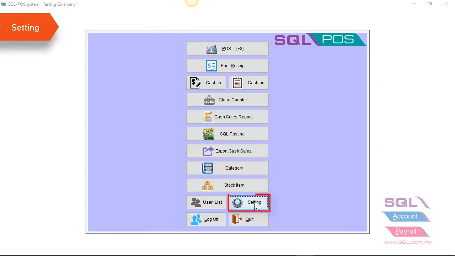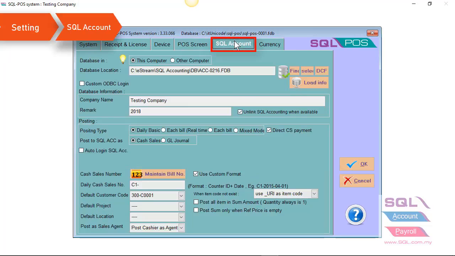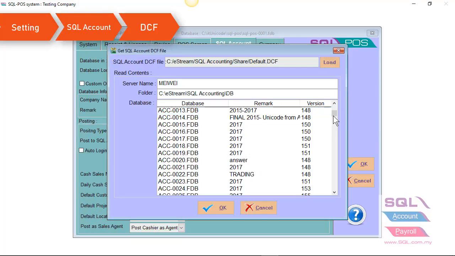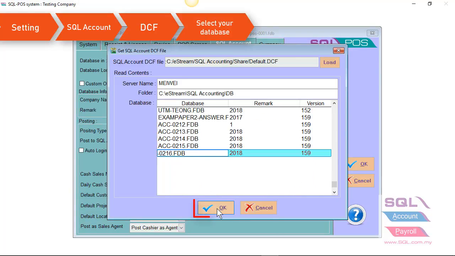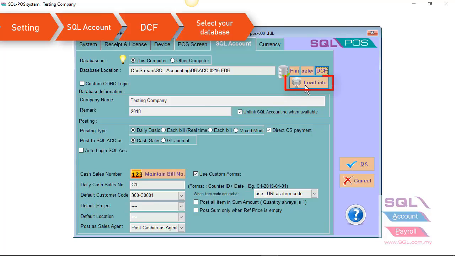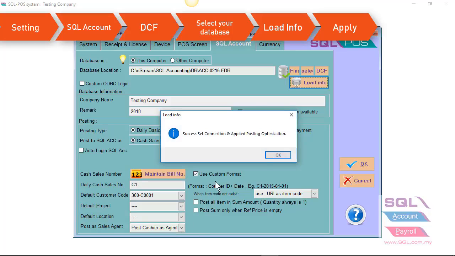Now let's click on setting on SQL POS. Go to SQL Account, click on DCF to select your database. Click on load info. The system will automatically untick the prompt negative stock quantity dialog box. Remove unit price in the cashiers. Untick 5-cent rounding once you click on the apply button.